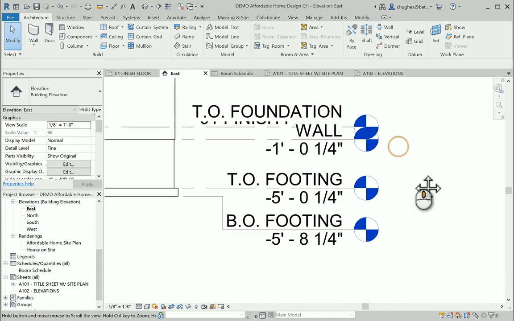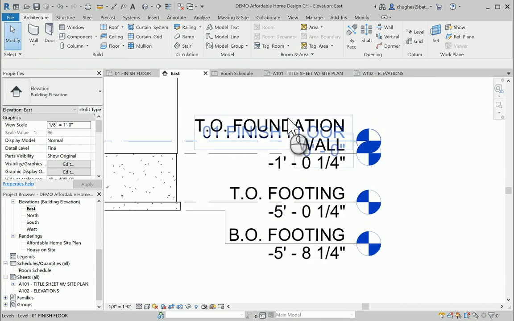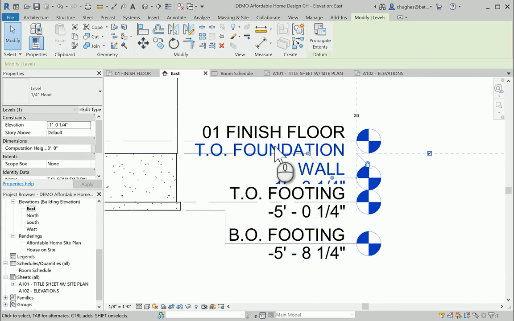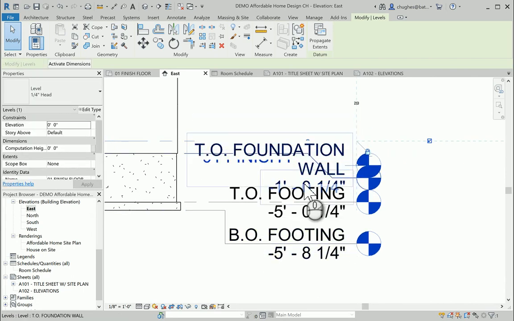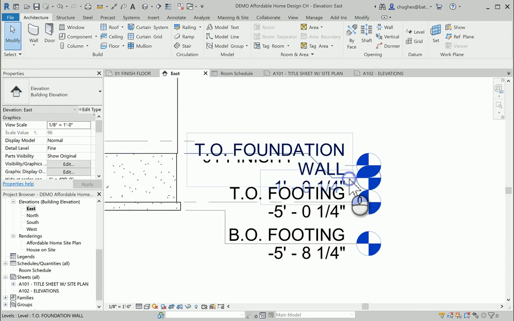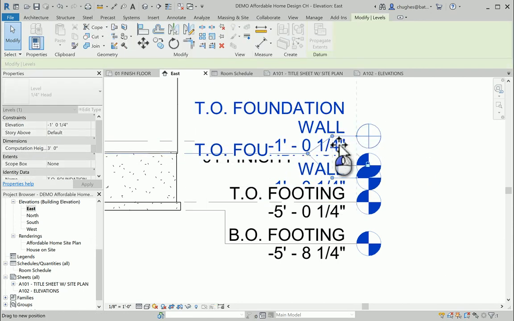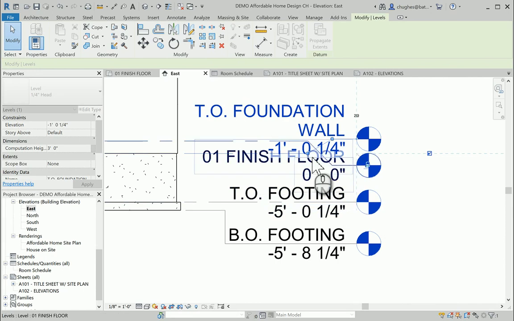I'm going to do a very similar process to the top of foundation wall. So when I select it, I can add the elbow, finished floor. I can also add the elbow. Now, with these back behind, it may be beneficial to see if I can, there's the top of the foundation wall level. So I'll drag that up just a little bit.